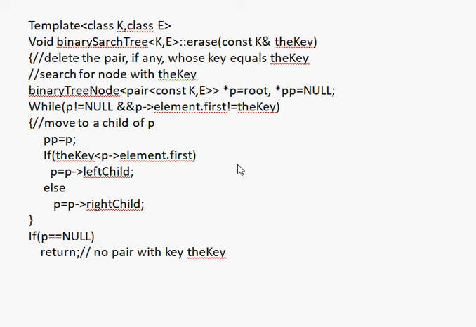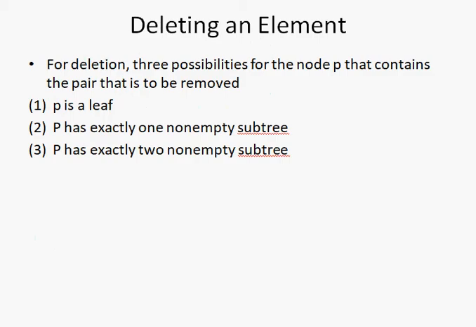So in this session, we had assumed three possible cases for deleting a node from a binary search tree. That is, P is a leaf, P has exactly one non-empty subtree, and also P has exactly two empty subtrees. So these two possible cases we have discussed. Now let's see what if the node which we are supposed to delete has two children.